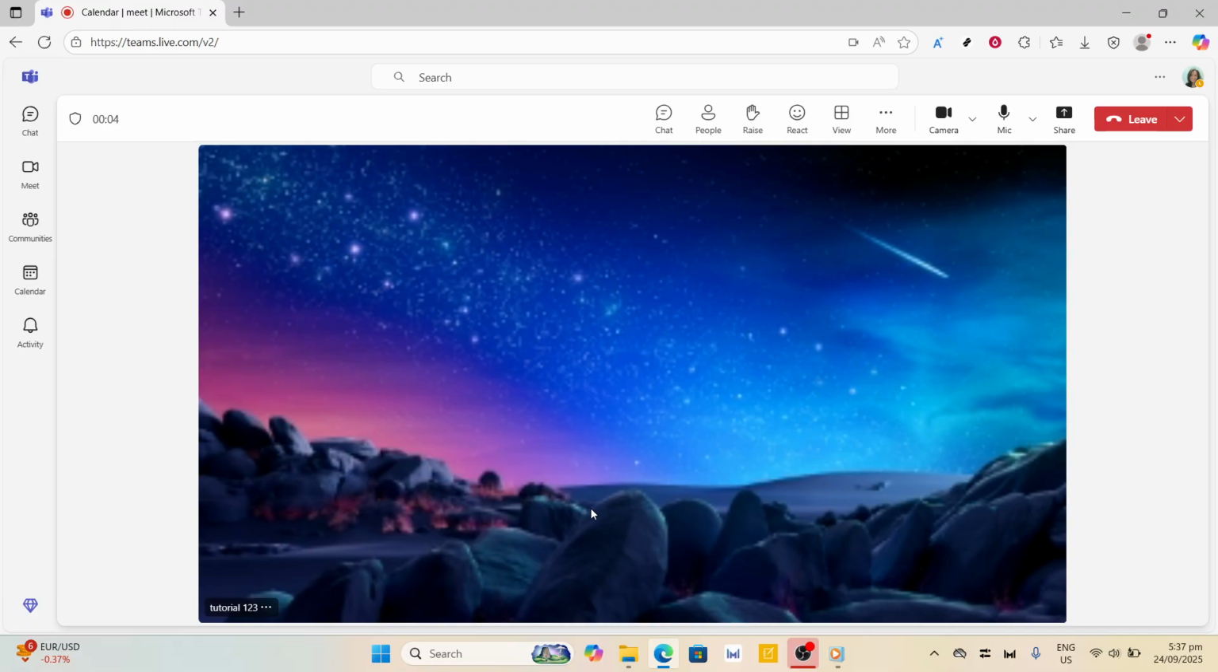Changing your background in Microsoft Teams is quick and straightforward, enhancing your meeting experience with just a few clicks. By following these simple steps, you'll be ready to present yourself in the best possible light.